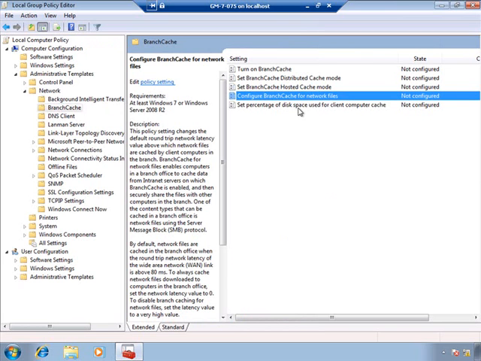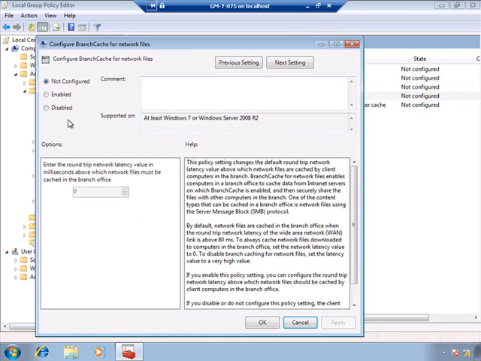Configure BranchCache for Network Files is the metric at which point you can choose when BranchCache kicks in. So if I open this up, you're going to see if I enable it, this is going to give me a round-trip network latency value in milliseconds above which network files must be cached in the branch office. The default figure is 80 milliseconds. If there's a round-trip delay of more than 80 milliseconds, BranchCache is going to start kicking in and caching those files.